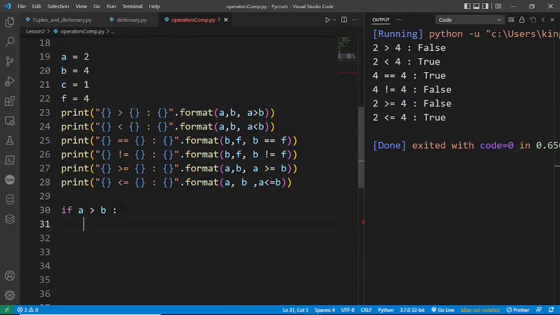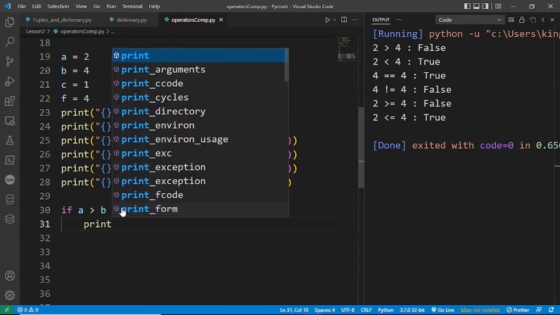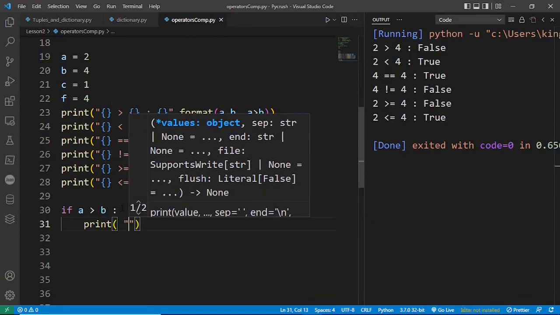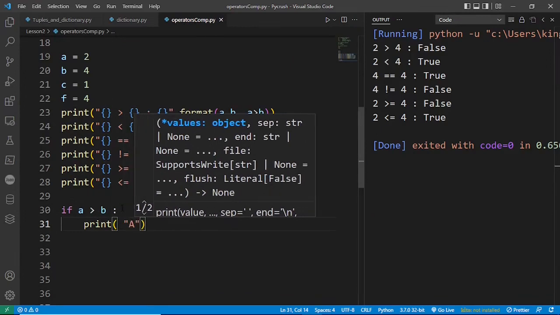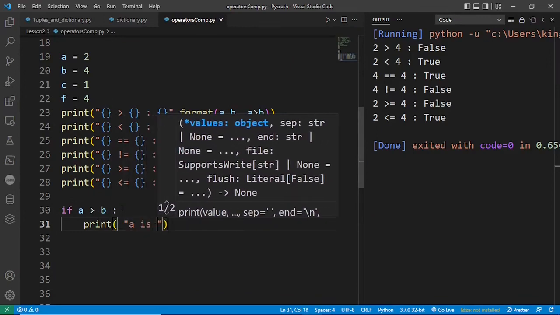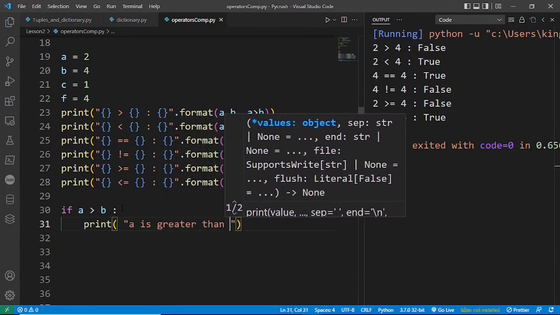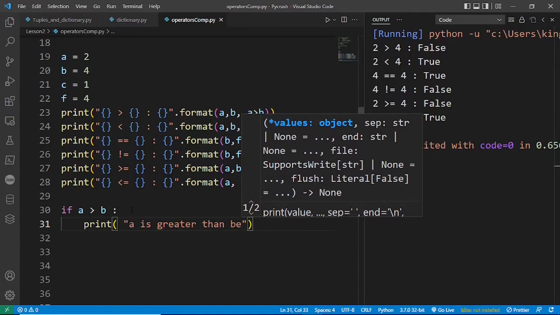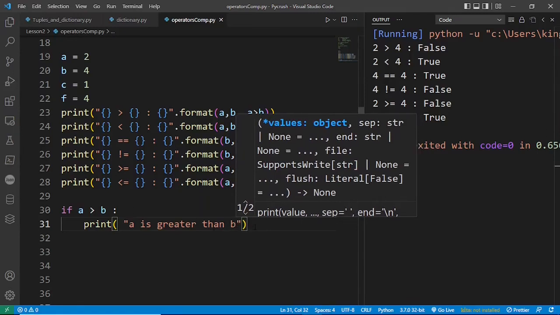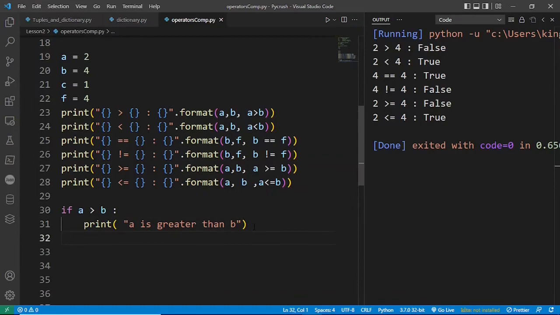Oh, let me write another one. Print A is greater than B, or else. So this is more like the default statement. If this is false, if this first statement is false, I want you to execute the second one.